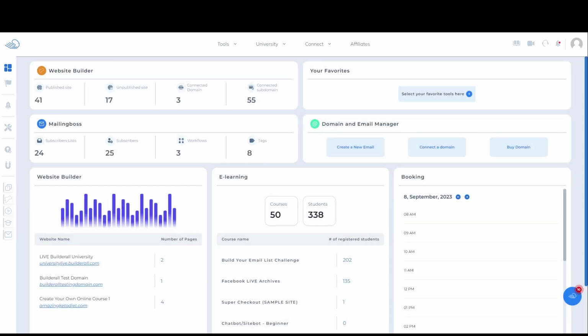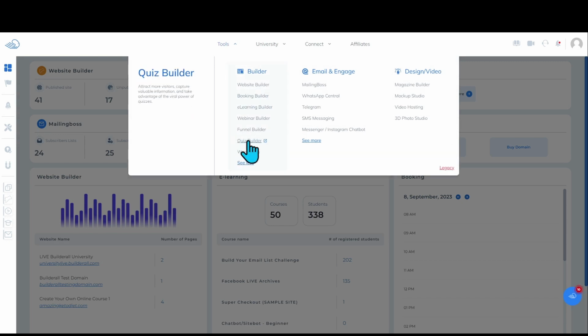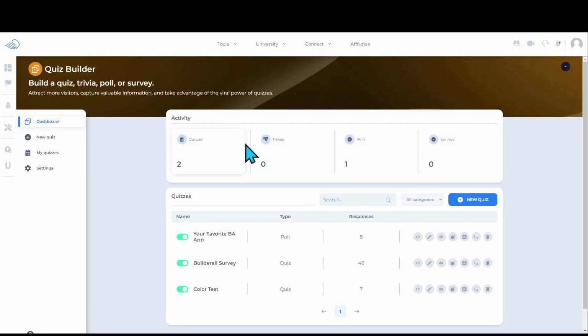To access the Quiz Builder, you're going to go to Tools, scroll down, click See More, and click on Quiz Builder. Your dashboard might look different than mine, especially if you are new in Builderall and you have never created a quiz. Otherwise, if you have, you will see some activity happening at the top. You can see that we've got 2 quizzes, 0 trivias, 1 poll, and no surveys.